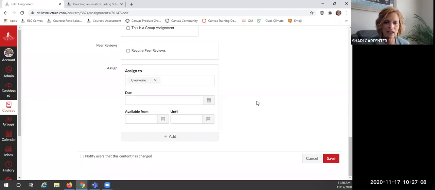We can put in the assigned due date. We can do available from and until, and again, the due date is giving them a flag in their calendar and to-do list of when that is due. The available from and until is indicating when Canvas, or when you, are allowing them to access this assignment. It's available on a certain day until a certain day. Once that until date goes away, then that link goes away for students. So I'm going to go ahead and click save. Remember, I kept the points at 0.